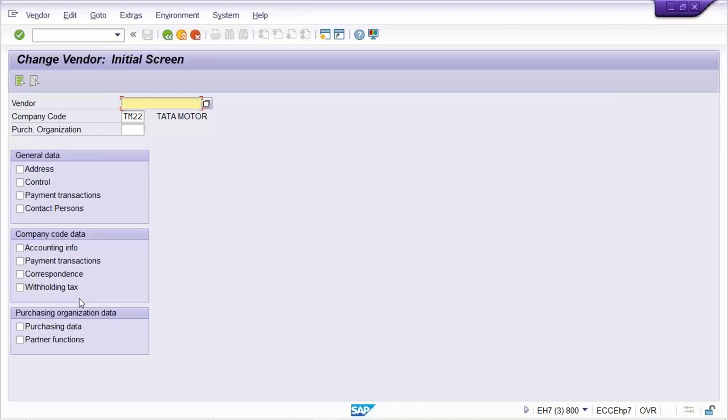Now, FI vendor and MM vendor: generally, general data means common details. Common details means, let's suppose, the vendor name, the vendor address, phone number, fax number, contact person. For payment-related things, the vendor is going to share the bank details. So these are the common details specified here in general data. Now, company code data and purchase organization data, I'll tell you, there are differences.